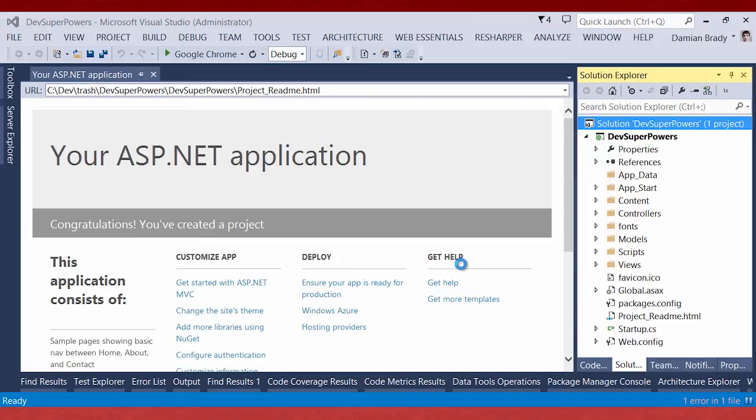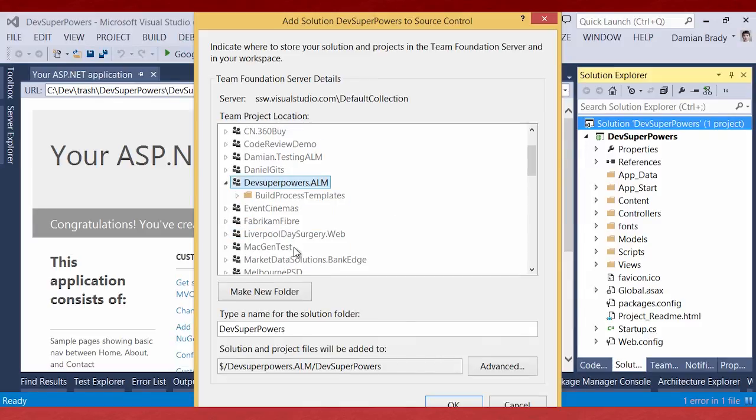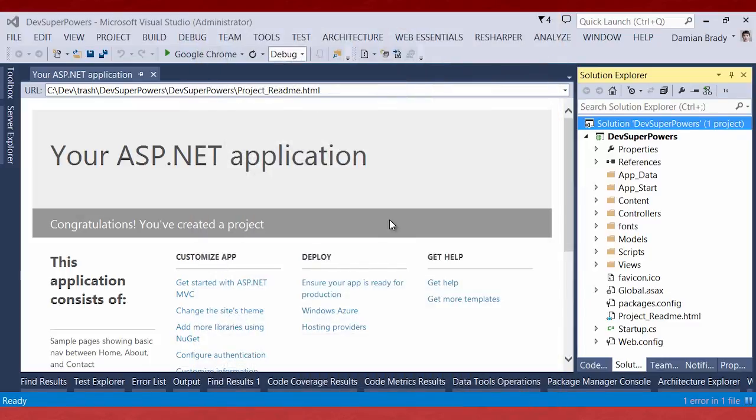which is what we chose for our project, and that just lets it know which ones we're going to have available. So if we'd chosen Git, we wouldn't have seen this Dev Superpowers one. We would have seen a different set of projects, because we'd only see the ones that are using Git. Because we connected to it, it's already given us this Dev Superpowers ALM. So let's do that. We'll call it Dev Superpowers and say OK.